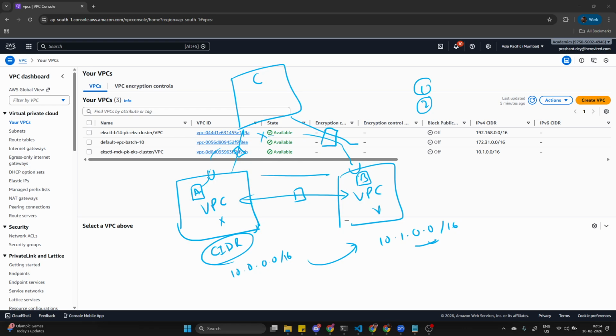So VPC peering, when we have a lot of VPCs to connect with each other, is probably not the right way. If we want to connect two or three VPCs at max, VPC peering is the answer. But if you have a lot of VPCs that you want to communicate with each other, then probably Transit Gateway would be the right one, or you can also go with VPC Lattice or PrivateLink. Anyway, those are discussions we can have some other day.